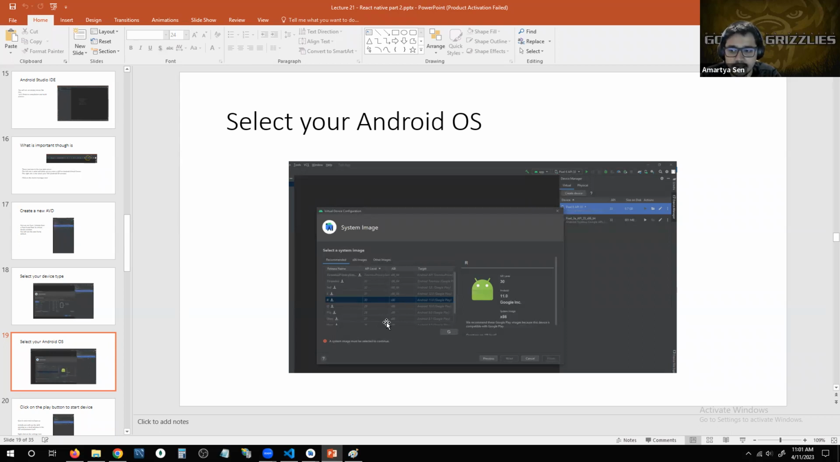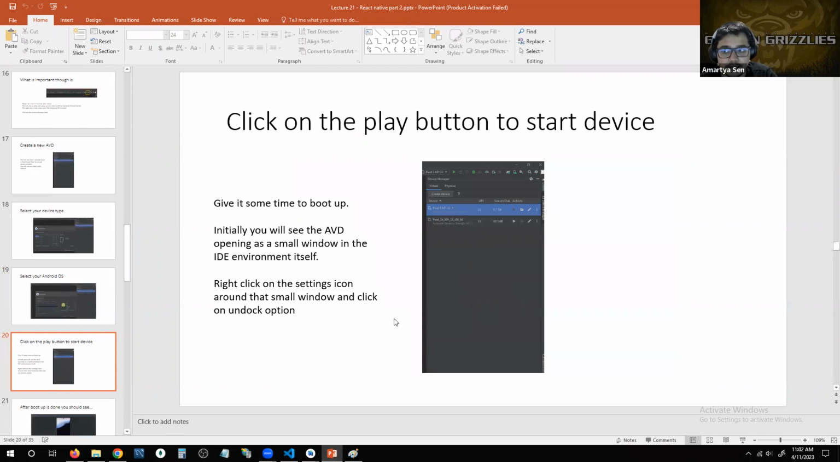Try to be somewhere in between. Don't try to pick the highest level, because sometimes it might not be the stable version, right? And don't select something that is way too old either, because you need to know what type of operating system is currently being used by the average masses, because you want to test for as many of the devices as possible, right? So once you set that up, it will take some time to boot up.